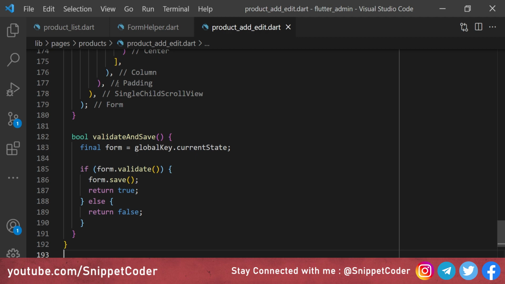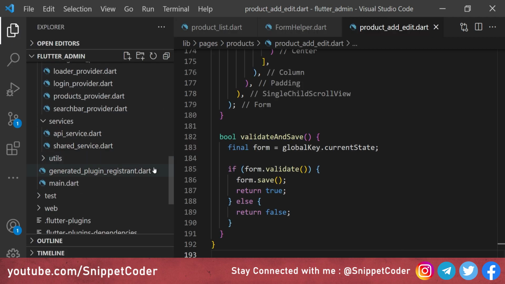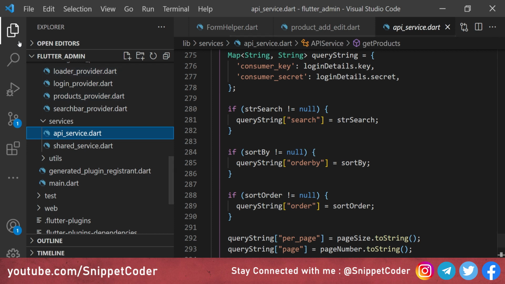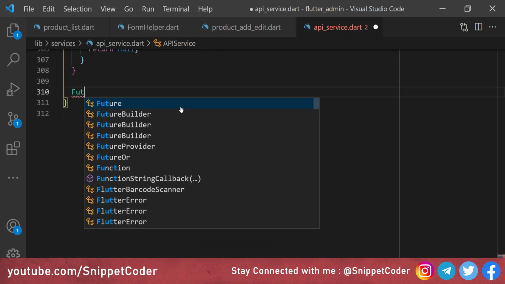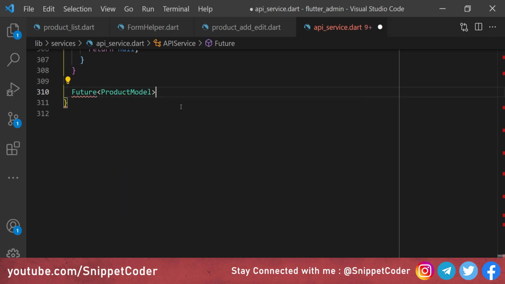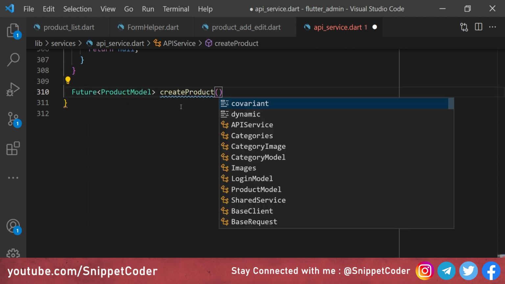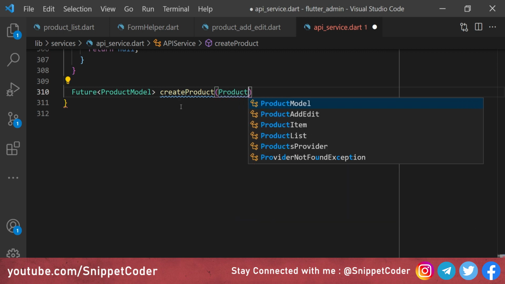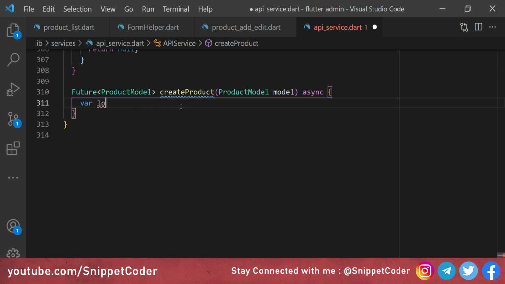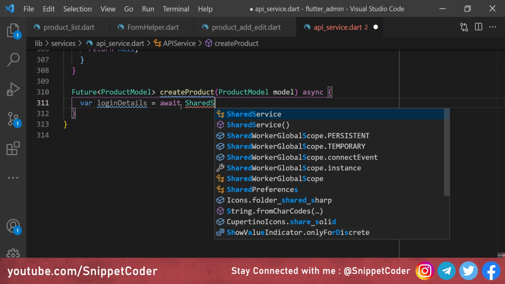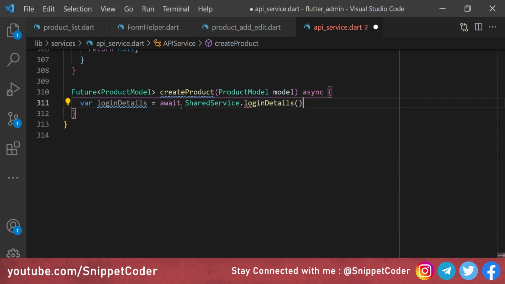So now we will modify our API service file. We will go to the service folder, and from there we will click on the API service file, and here at the bottom we will create a new function. We will have future product model create product, and here in the parameter we are passing product model, and we will make it async. Then we will have login details is equal to await shared service dot login detail, and this will be used to get our host name and the keys from our shared preference.